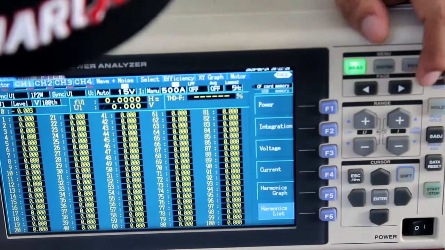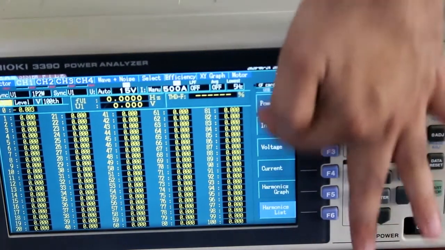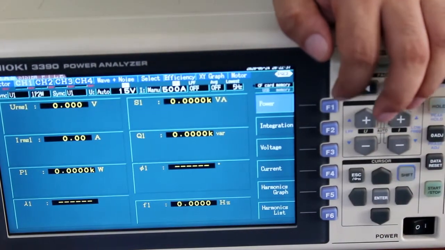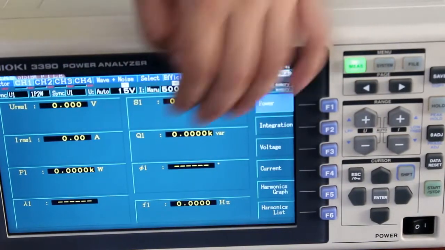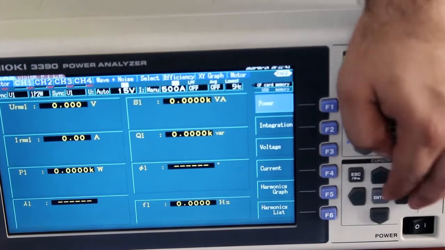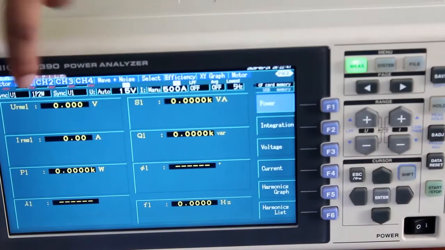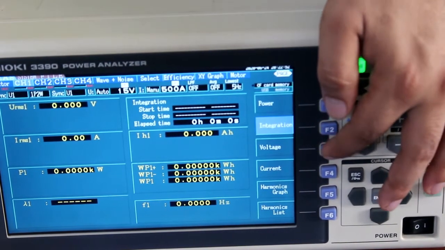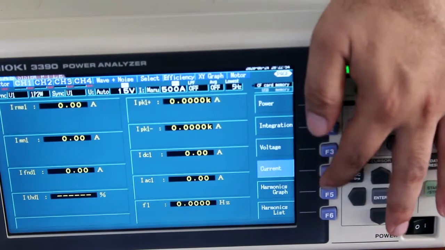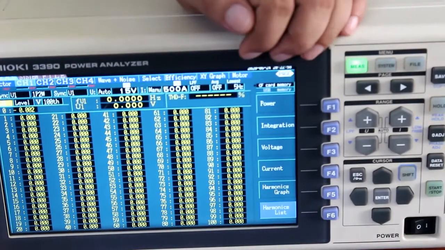In the channel 1 parameters, you can first see the phase wise parameters, and the particular parameters can be seen here. If I press the F1 key for the power parameters, it will come up here, and from the navigation keys we can select these particular things. After that, integration, voltage, current, harmonic graph and the harmonic list can be seen here.